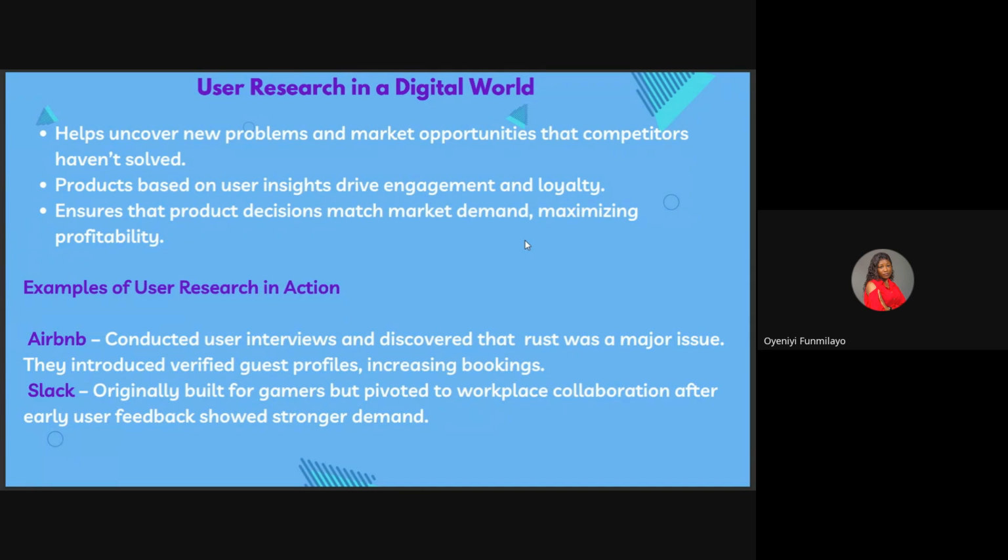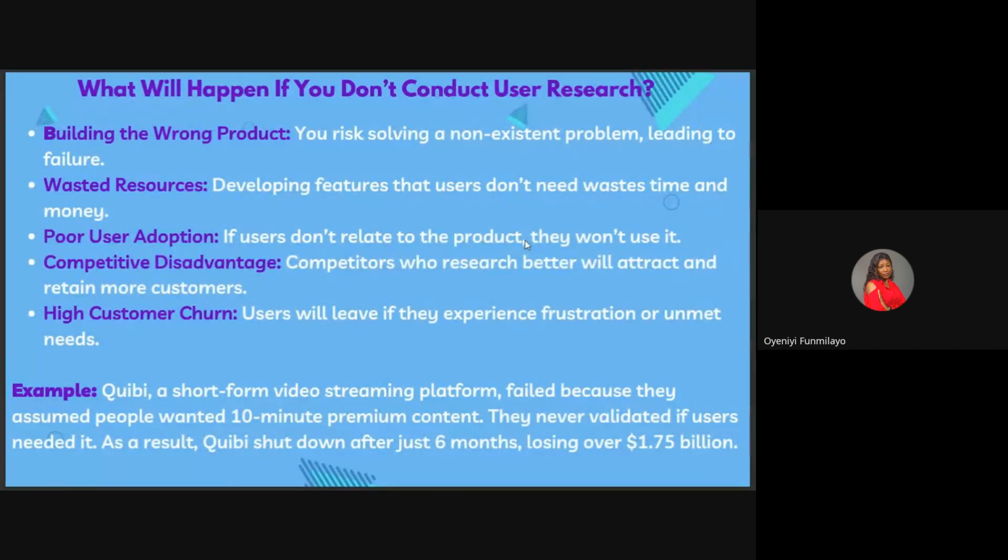User research is a very, very important thing. It's not just in product management, but if you are building a product, what will happen if you don't conduct user research? You will build the wrong products. You risk solving a non-existent problem, leading to failure. Wasted resources, developing features that users don't need, wasting time and money. Exactly.